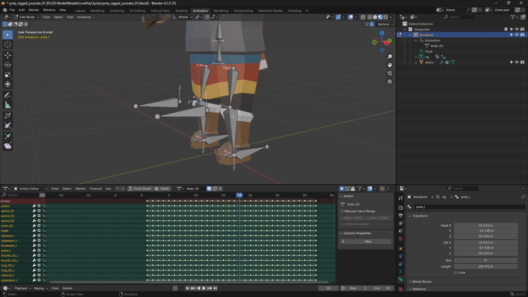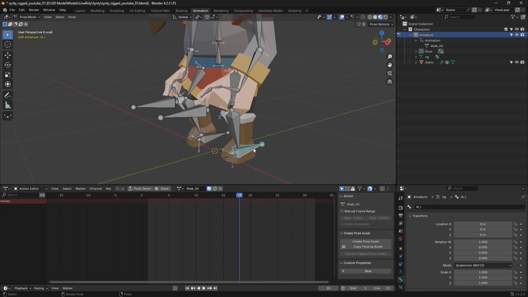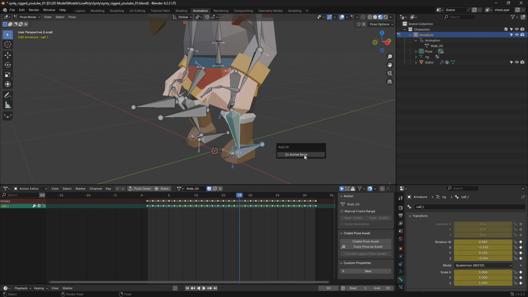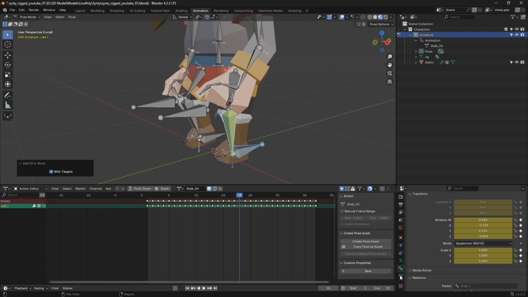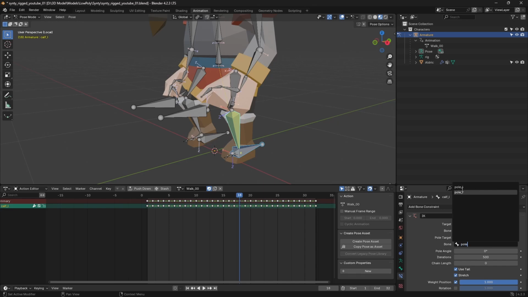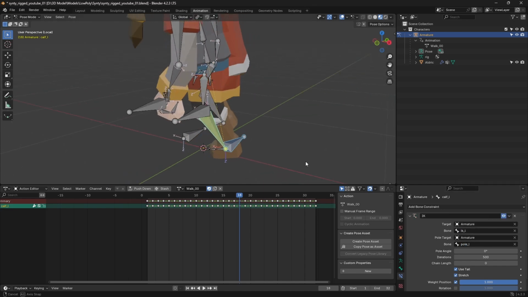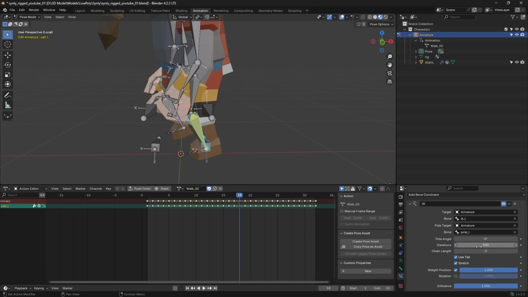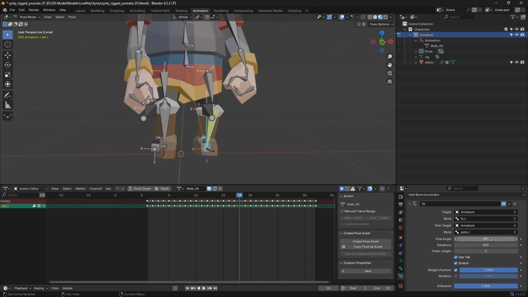Next, we will set a constraint on the calf. Go back to pose mode, select the IK bone, shift click the calf, Shift I to add IK to active bone. Now if we go into the properties drawer, go to bone constraints, we can see an IK bone constraint has been added. For the pole target, we can select the pole on the armature. Pole, this is the left leg. Now it looks a bit odd, but we can change the settings by changing the pole angle. For my model, this is 90 degrees and the chain length is 2.